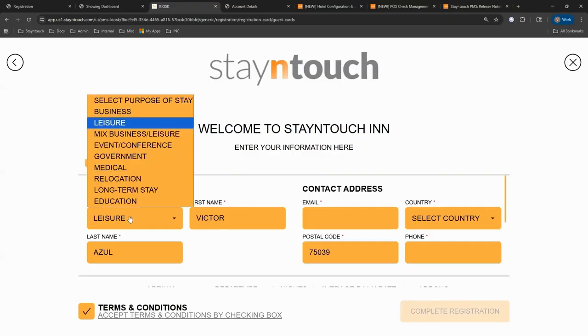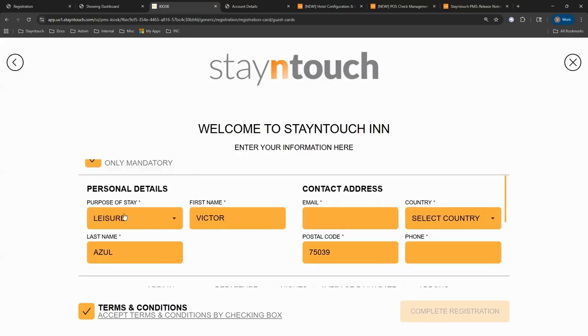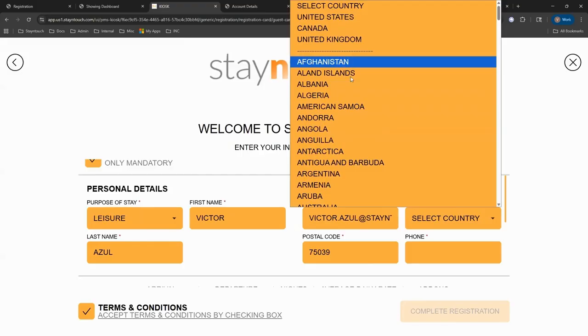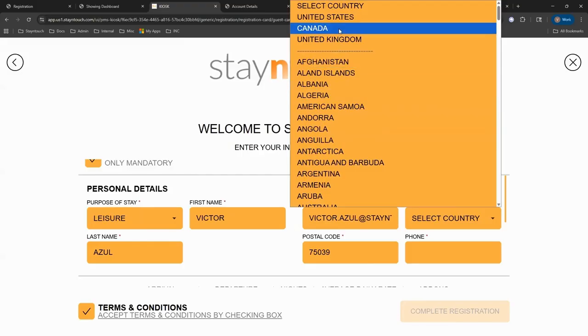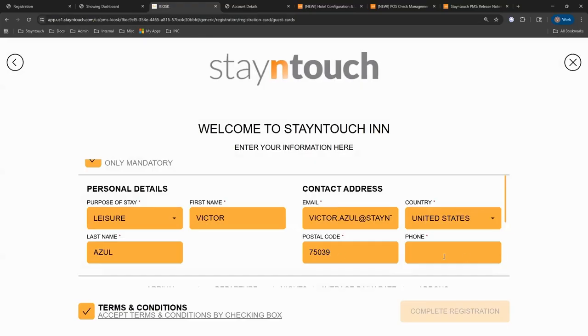This is something that was released a couple of releases ago, where you are able to set up the different reasons or purpose of stay, and then the guest would be able to select what their reason is here. Again, first and last name. Go ahead and type in an email address here because it is a mandatory field. Country as well. You are able to customize how you want the countries to be displayed, with the preferences showing on top here. Postal code, phone number, another mandatory field here.